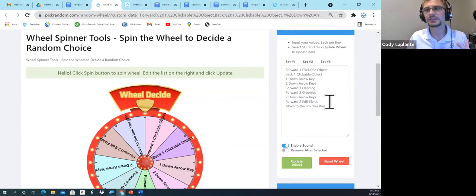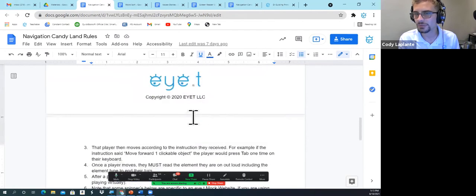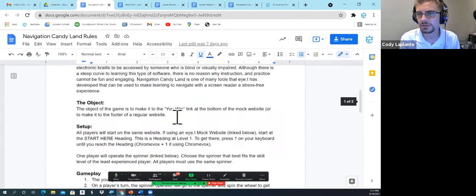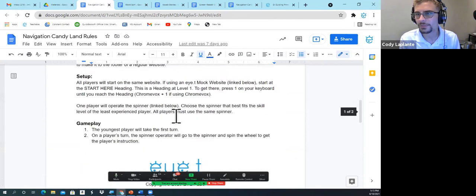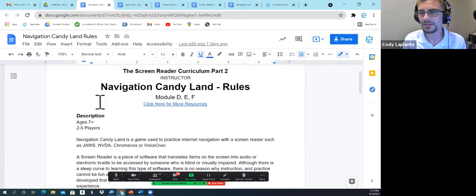So it's a fun, competitive way that's task oriented to practice these methods of navigation, right? It's not just let's go through a website and research an article, right? It's a fun, competitive game, all right? So that's what we're kind of trying to get to with these practice activities. So that's Navigation Candyland. The rules are there. We also have our links to our mock websites. If you are registered for the screen reader curriculum, those links will work. But again, you can play it with any website you want. All right, so that's Navigation Candyland. We're really excited about that one.